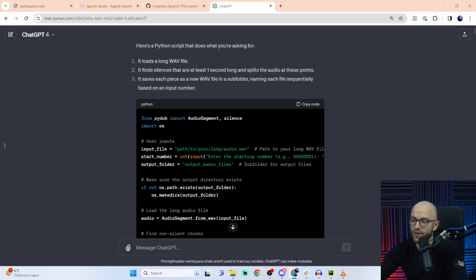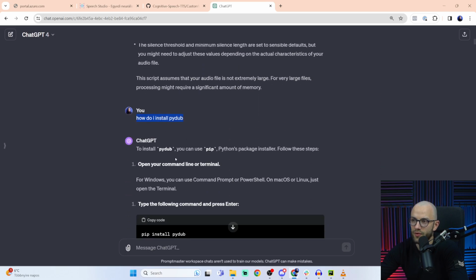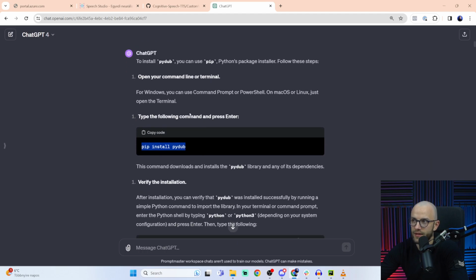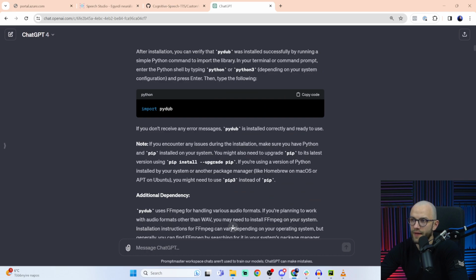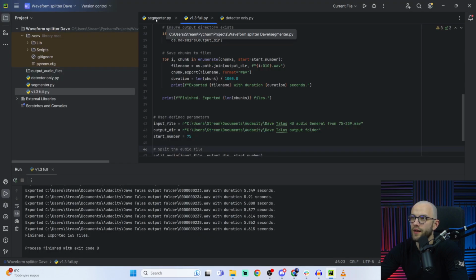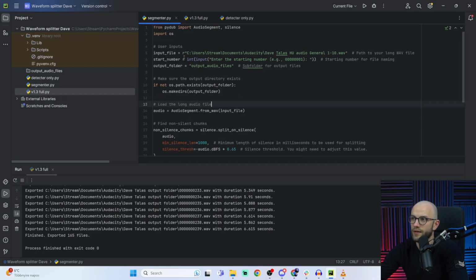And I had to install this PyDub. As you can see, I asked it how to install PyDub, and it told me that I need to add this into the terminal for Windows. I was using Windows, so I would just open the command prompt and put it in there. Then I have to import it. And there was this first audio file that I created, this segmenter, and this is what I started with.